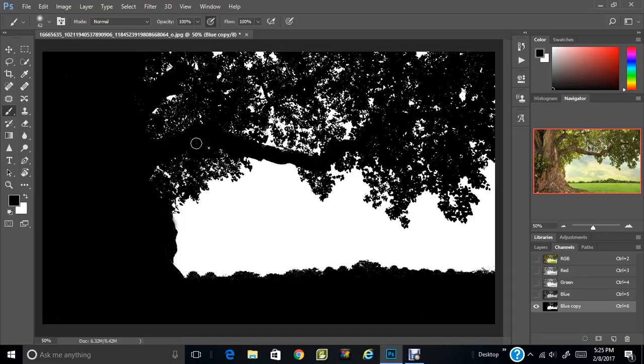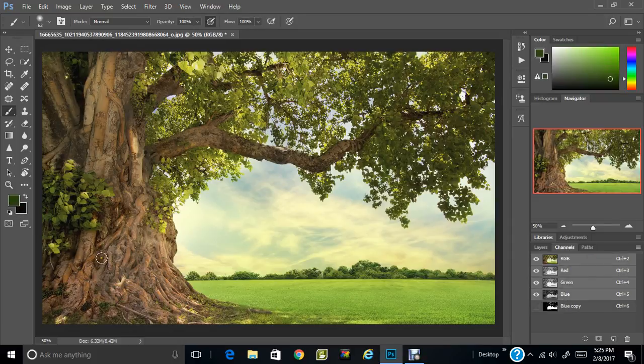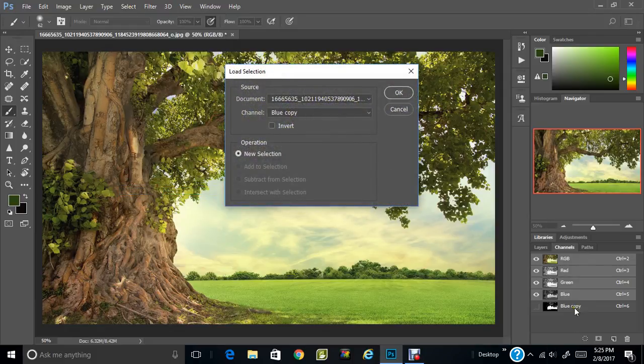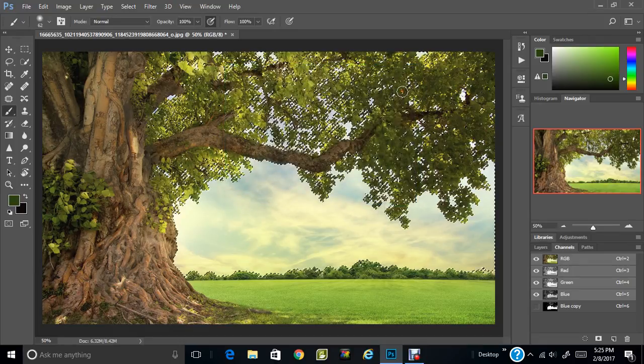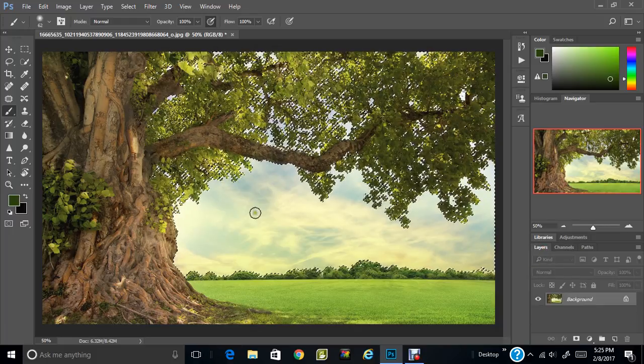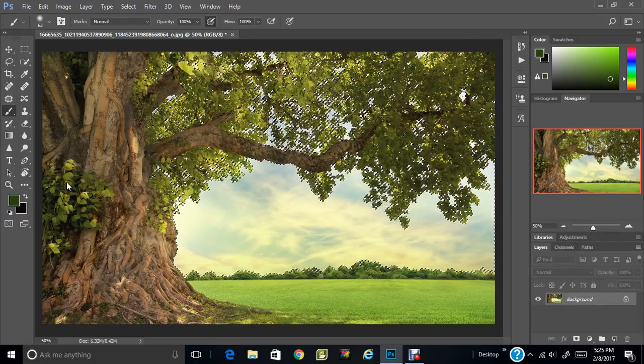And now that we've got that, we're going to click back on our RGB channel, and we're going to load that selection. In order to do that, we're going to go up to Select, Load Selection, and we're going to be loading this blue copy, which is what's right here. So we're going to push OK, and that's going to load the selection. Now we're going to go back to our layers. And if you notice, it's the sky that's selected, and we actually need the tree.